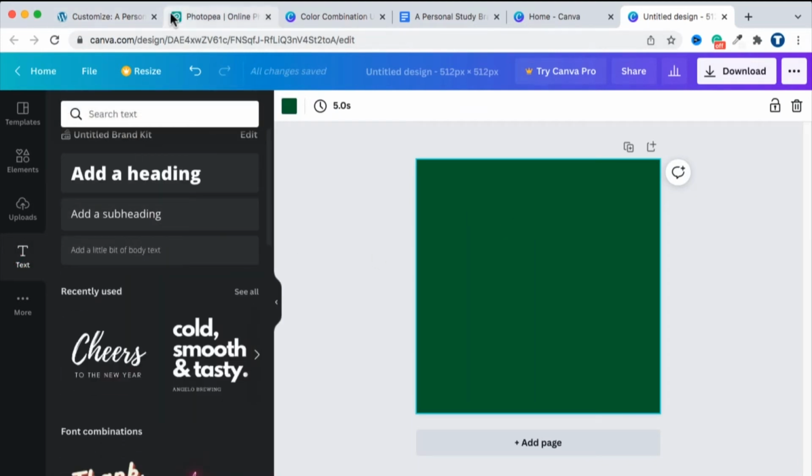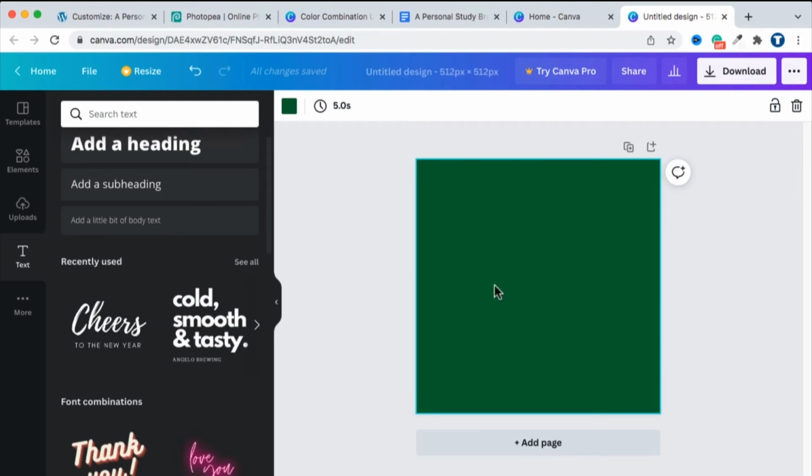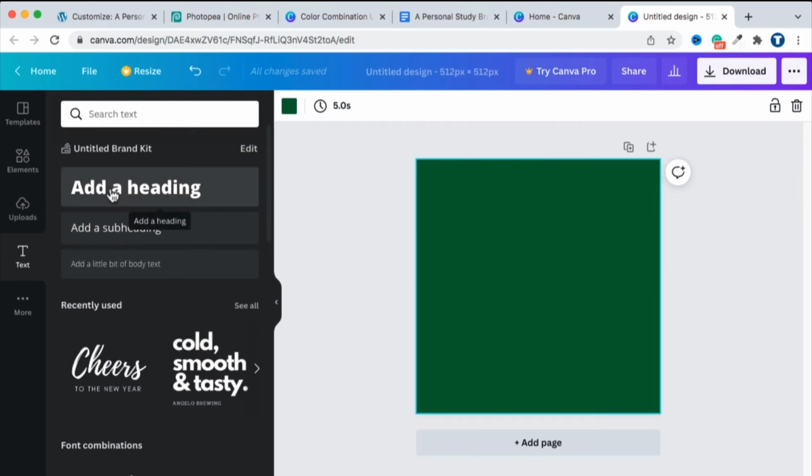And the icon is going to be small. So whatever letter you have, you probably want it to be big. So like WordPress is a big old W. Photopea is like it's a P. Canva, it's a big C. So you want something to be like real big. In this situation, let me click on add a heading right here.